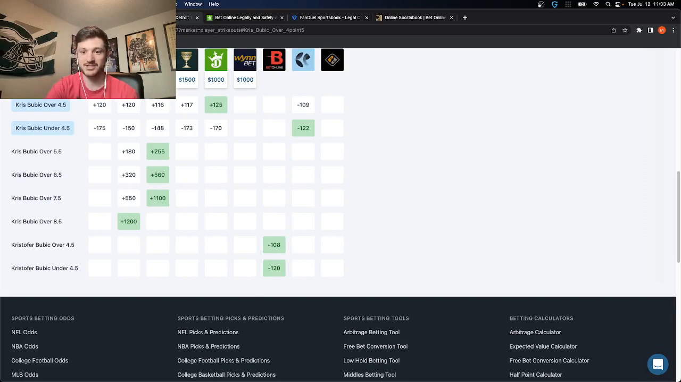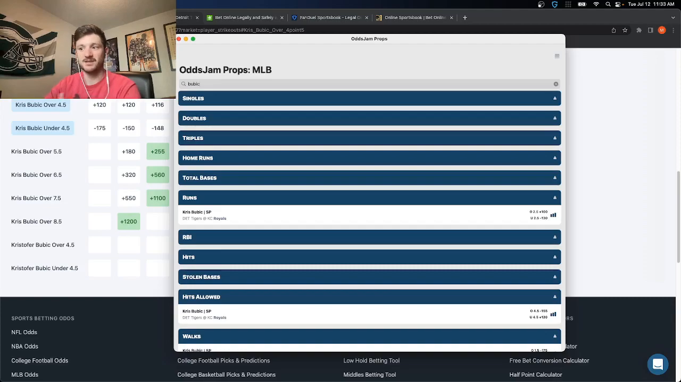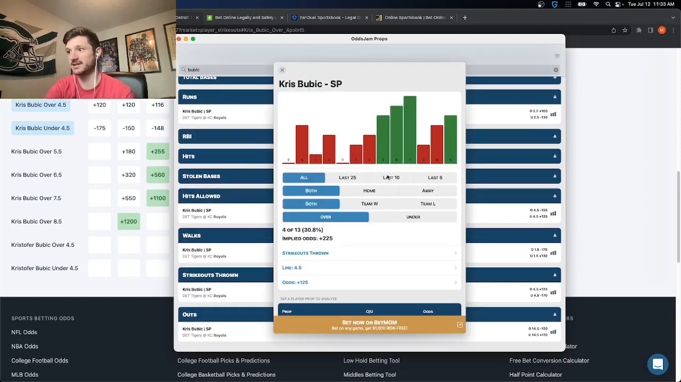Now let's look at the OddsJam Props app. Again, the player historical data isn't going to take precedence over the math and the outlier and all that stuff. But it's a nice tool in your toolbox to confirm the bets that you're placing really are positive EV and are good bets. So I literally just type in his name, Bubic. What we're looking at here, we want his over strikeouts. So let's see how he's been trending.